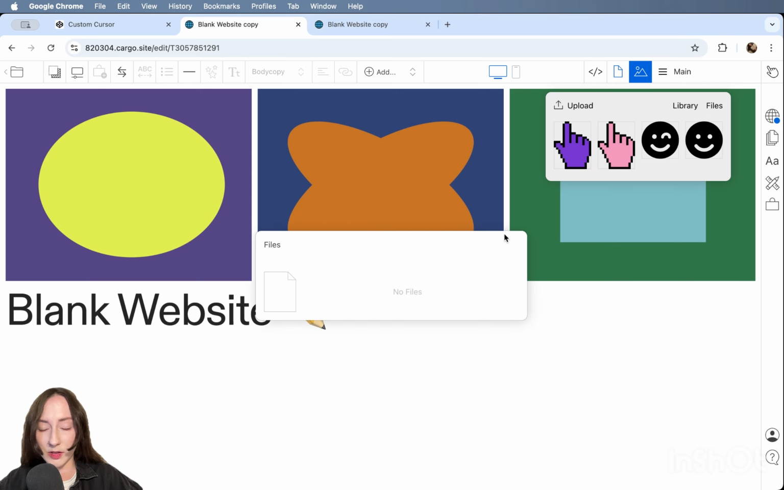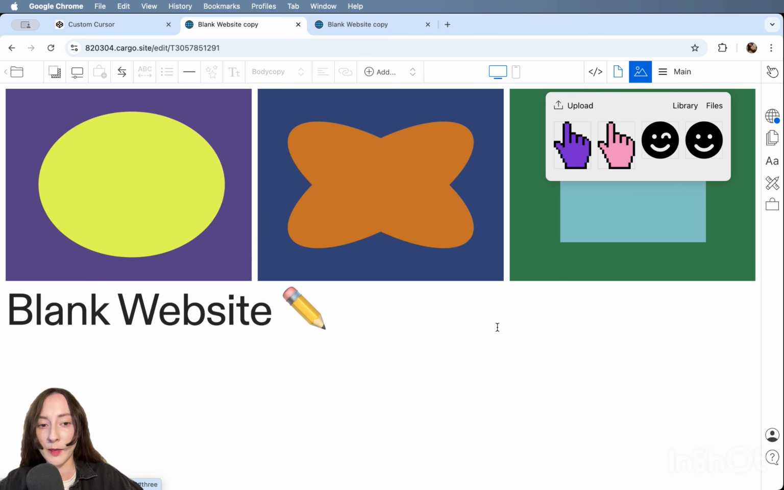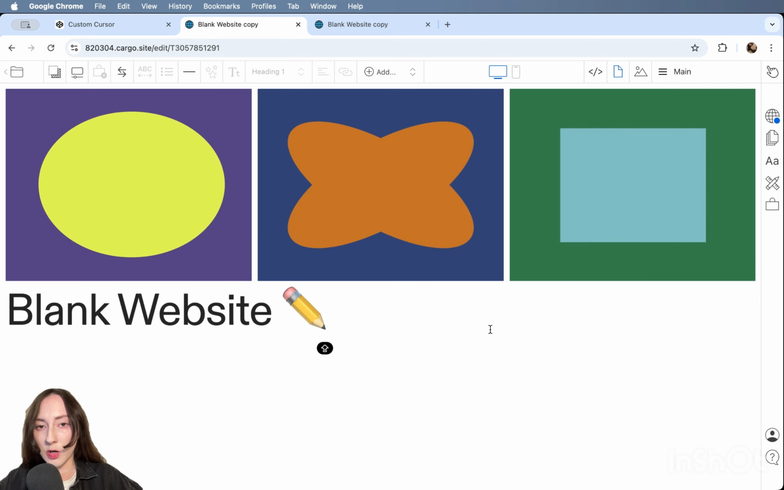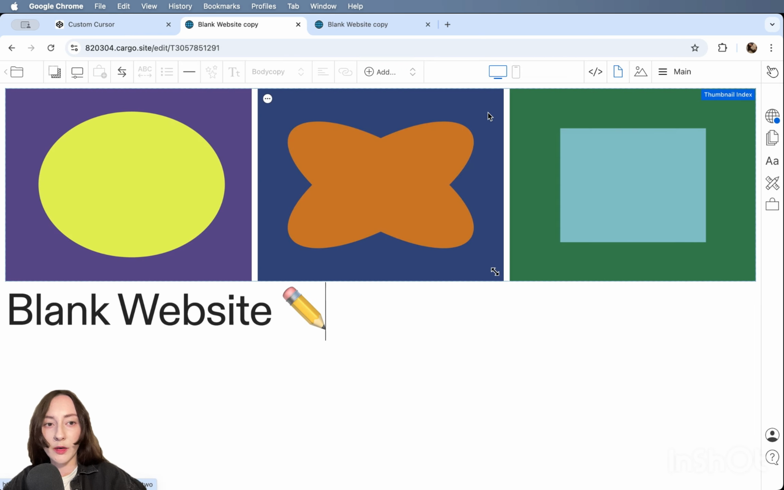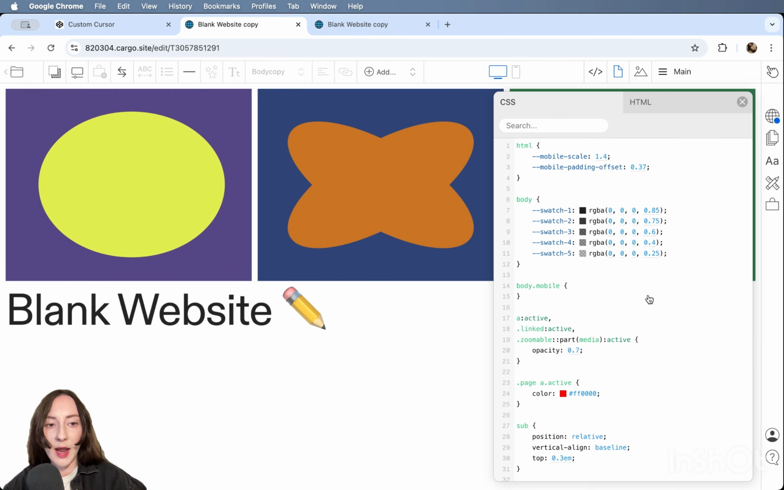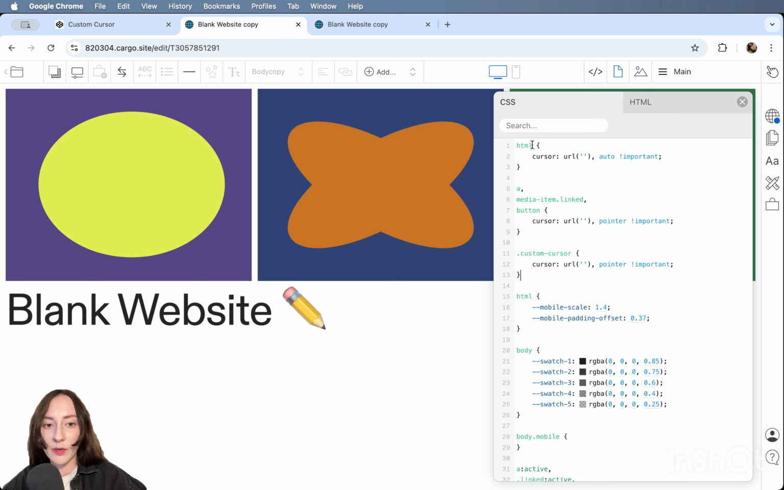You can upload these files as files. It's because all that we need here is just a link to this file. And once it's ready, let's move to the CodePen. This is a CodePen. You will find the link below and you need to copy just the CSS part and then go back to Cargo and open your code editor, switch to the CSS tab and paste it somewhere, anywhere actually.